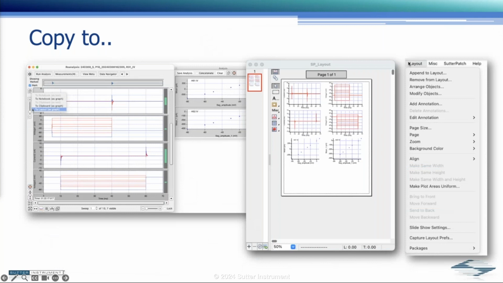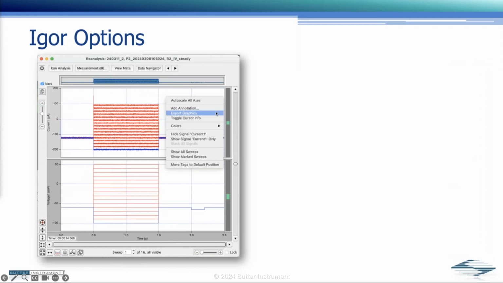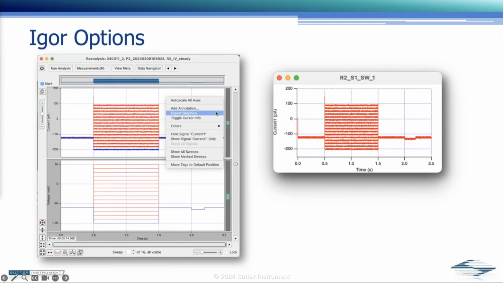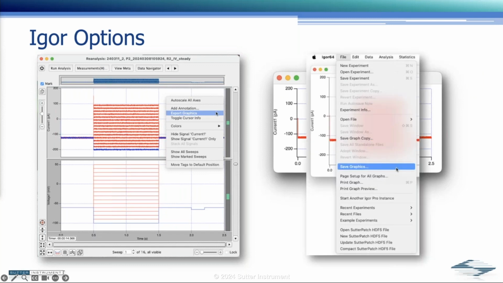Copying to an Igor layout page provides all sorts of publication quality options, as each item in the layout page is its own unique object and it can be handled any way that you would like. You could expand it, you could change the grids, you could change colors, anything that you would like, and then that page can then be printed or stored as a PDF. All graphs in SutterPatch have native Igor options available via the right-click menu for modifying, exporting, and then saving or printing these graphs from the file menu.